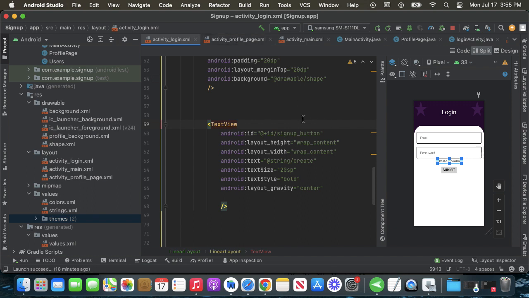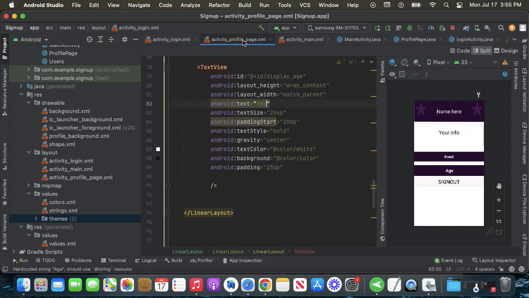And then also, once we finish logging in, it's going to bring us to our profile page where we will have our name displayed, our email, our age, and we will also have a sign out button.